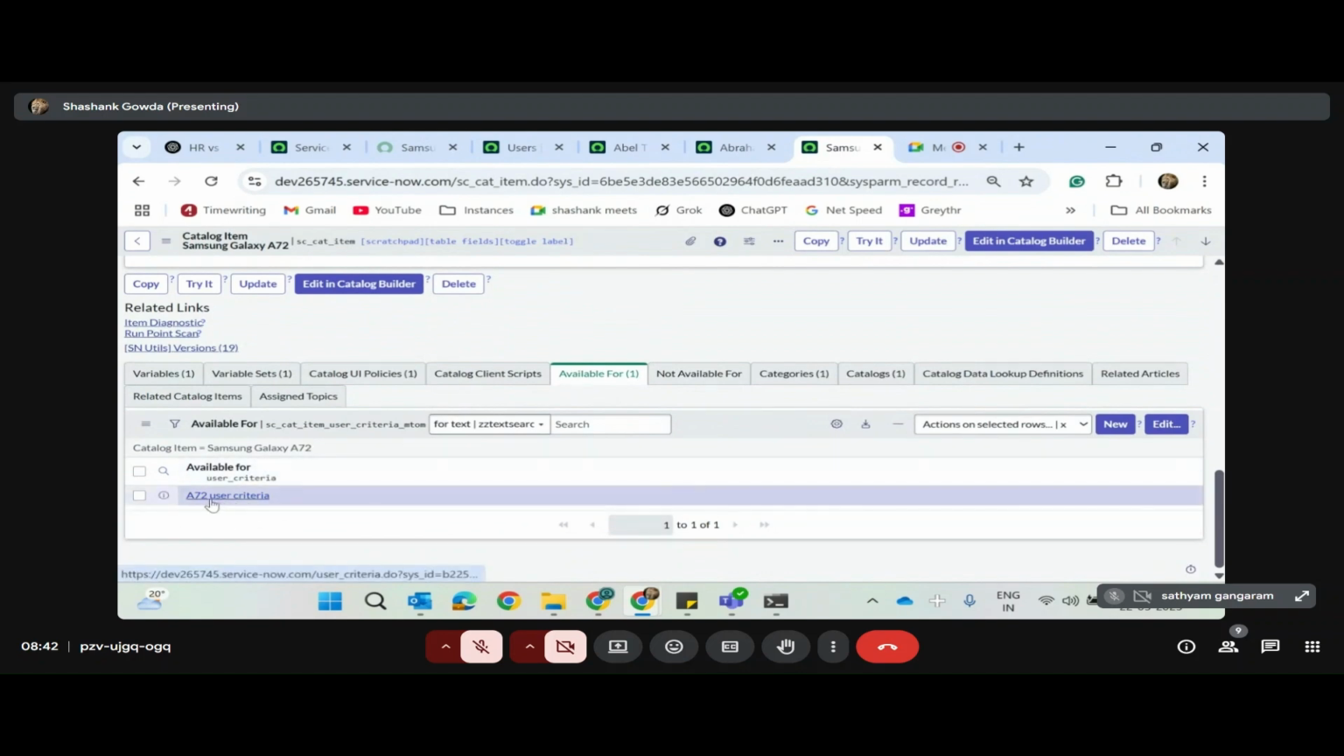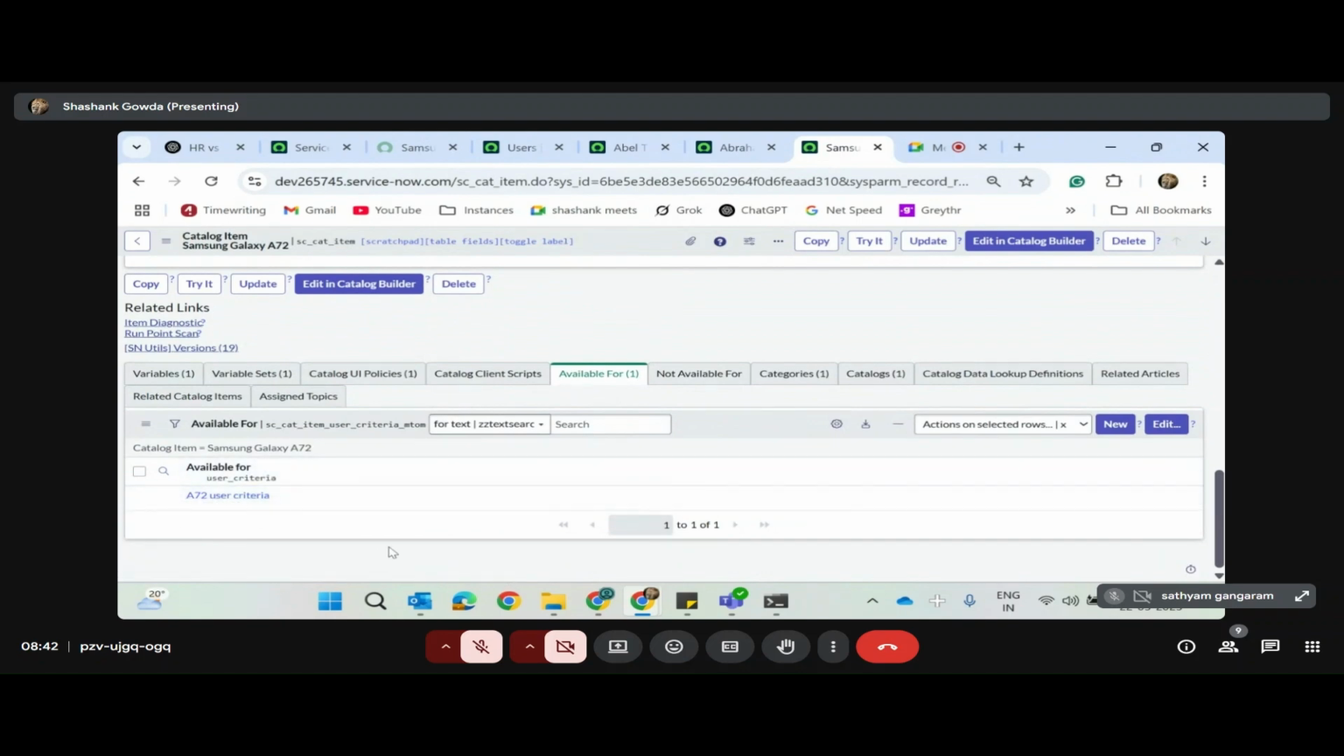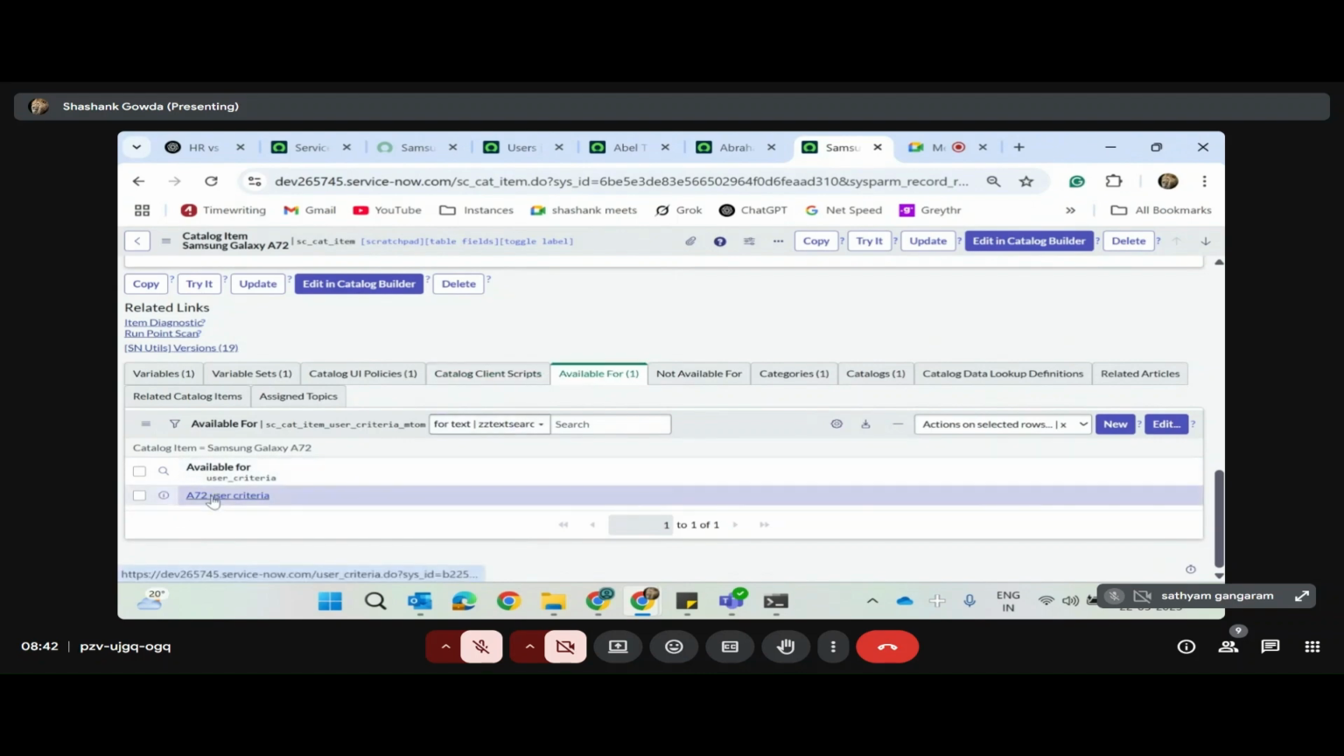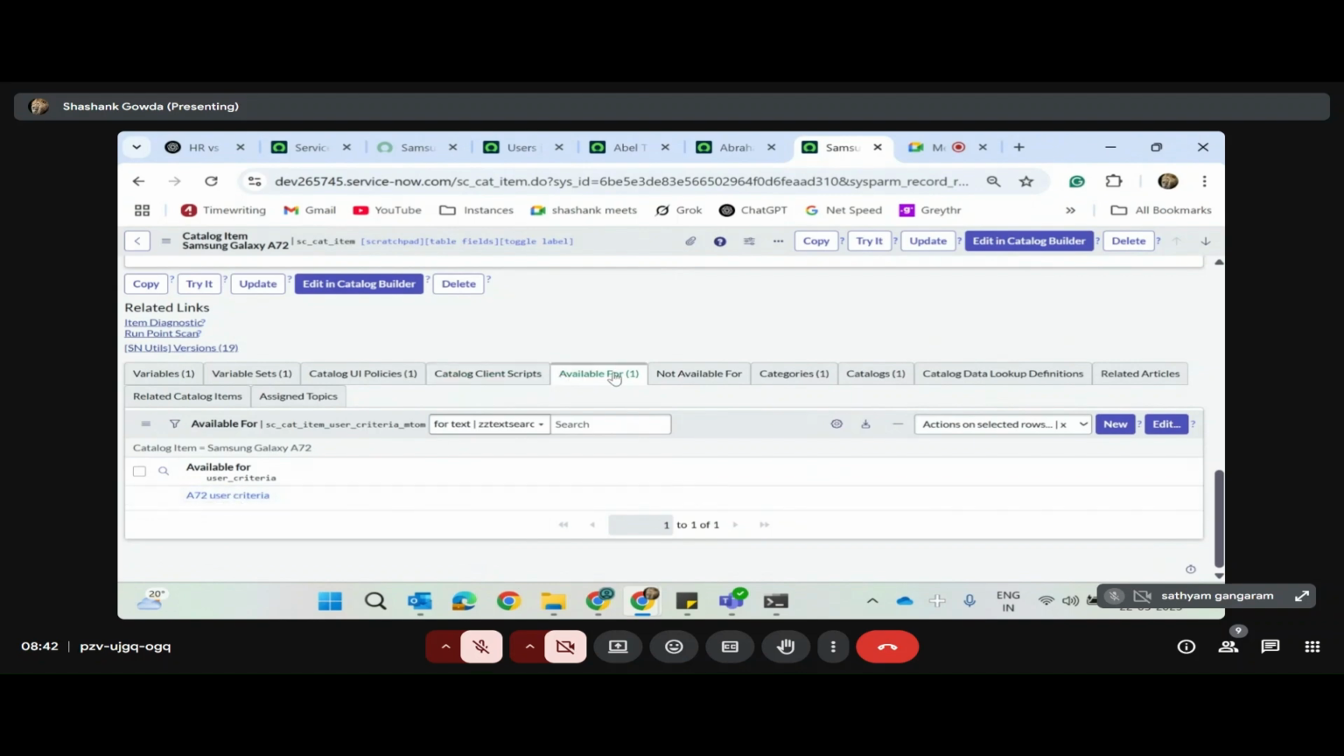It is matching. First, security: Abraham Lincoln will try to search for this catalog item, then this security will check. Okay, there is a user criteria defined in the available for. If the user belongs to this criteria, then it will be available.